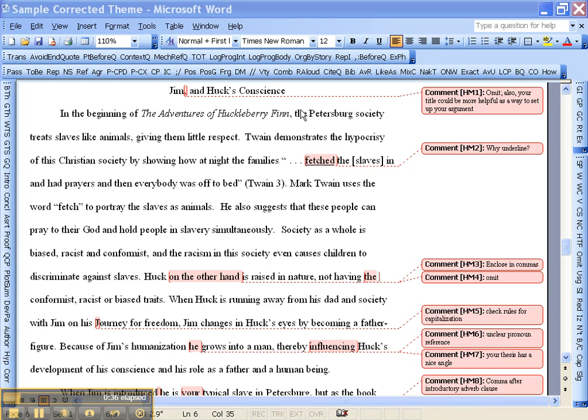The first error here is with the title. This comma here doesn't need to be here. I also put in a comment that your title can be more helpful. So just keep this in mind for a minute, because I'm going to look at a few of these comments, and then we'll see how I've corrected them on the correction sheet.